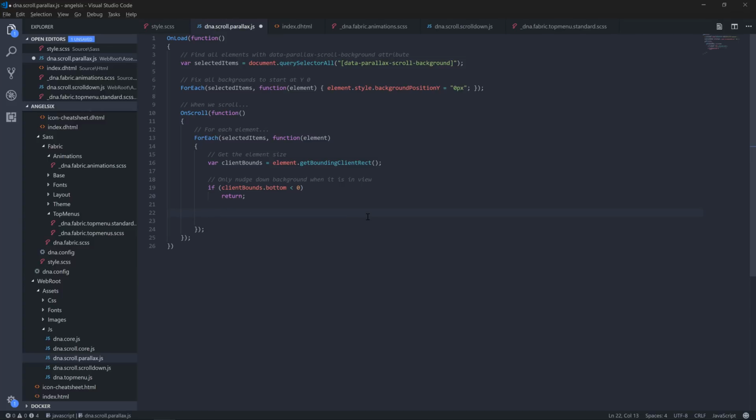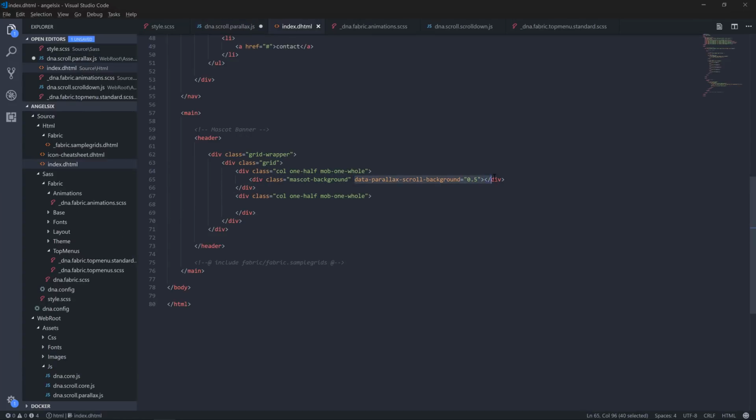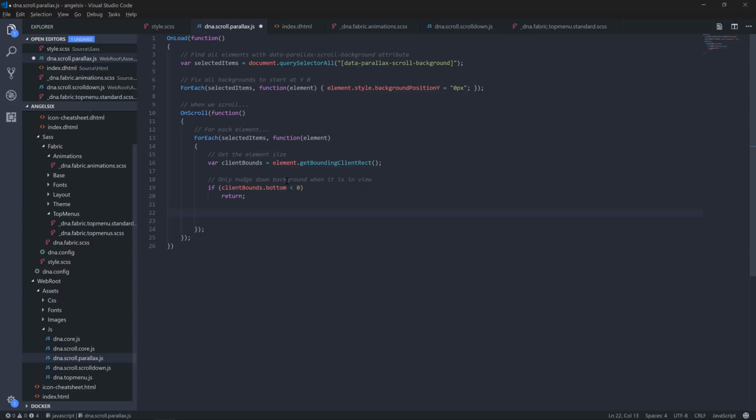The next task is we want to get that value we put on the item here, so we can actually get that value and move it by the right amount. So get parallax ratio. Ratio equals element.getAttribute, and it's data-parallax-scroll-background, we called it. And then from that, we want to calculate a bumpY, I guess we'll call it.